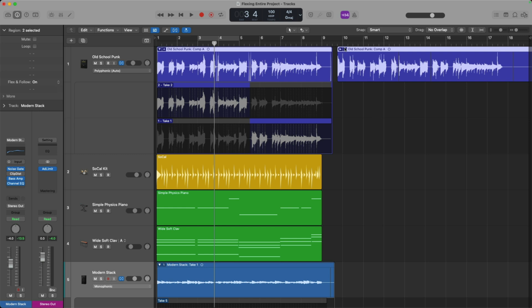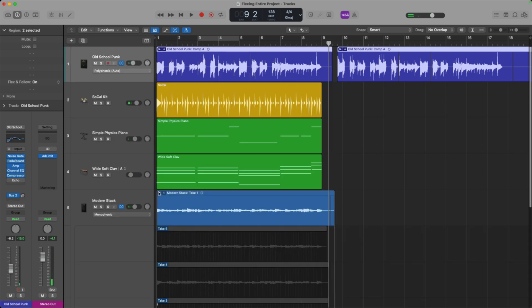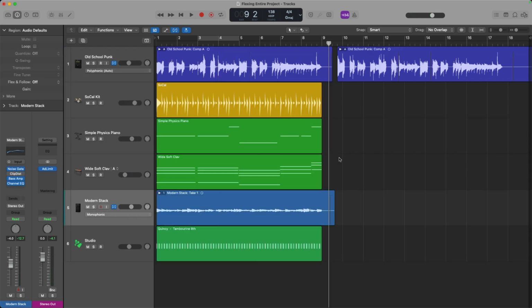Obviously, this tempo difference is a little heavy-handed, so if we go back to 135 beats per minute and maybe bump it up a couple of BPM, there you have it. You just have to turn Flex on for your audio tracks and then turn Flex and Follow on for every region that you want to automatically follow the tempo of the project.